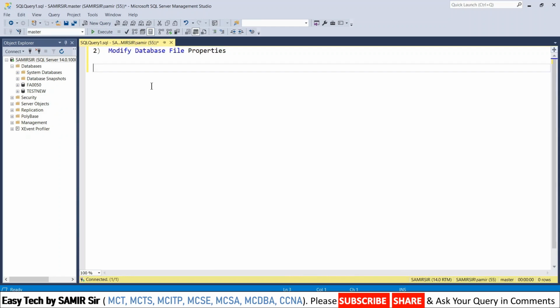Our data file had an initial size of 100 MB and a maximum size of 1 GB, and it was growing by 10 MB. We want to reduce the maximum size of the file so it can go up to 500 MB, and file growth should go by 5 MB. So our second command will be alter database. With the database I want to modify, set test new. Now what property do I need to modify? I'll say file.